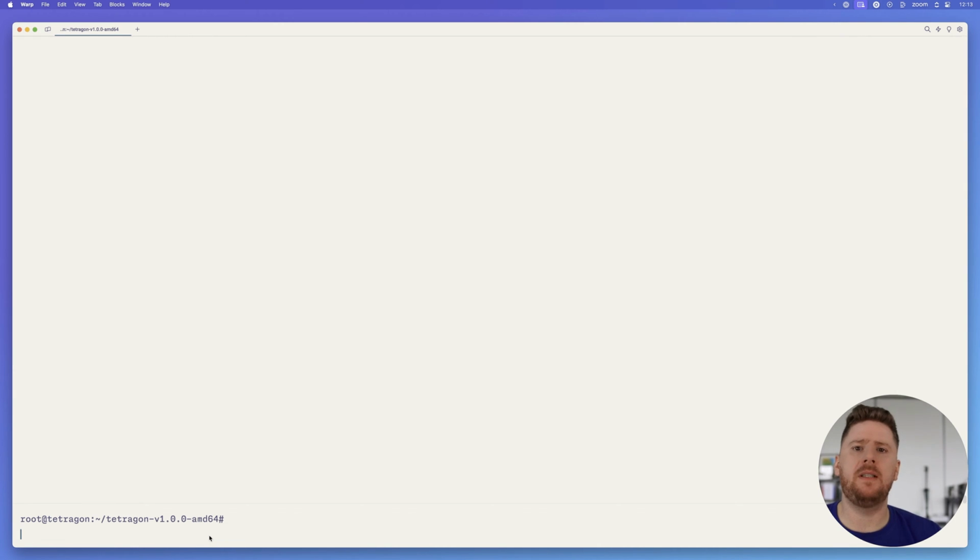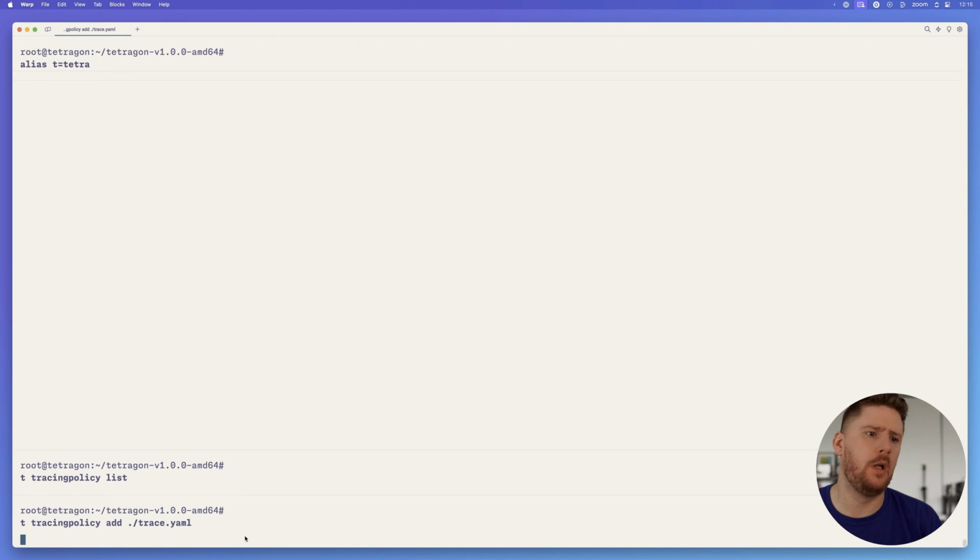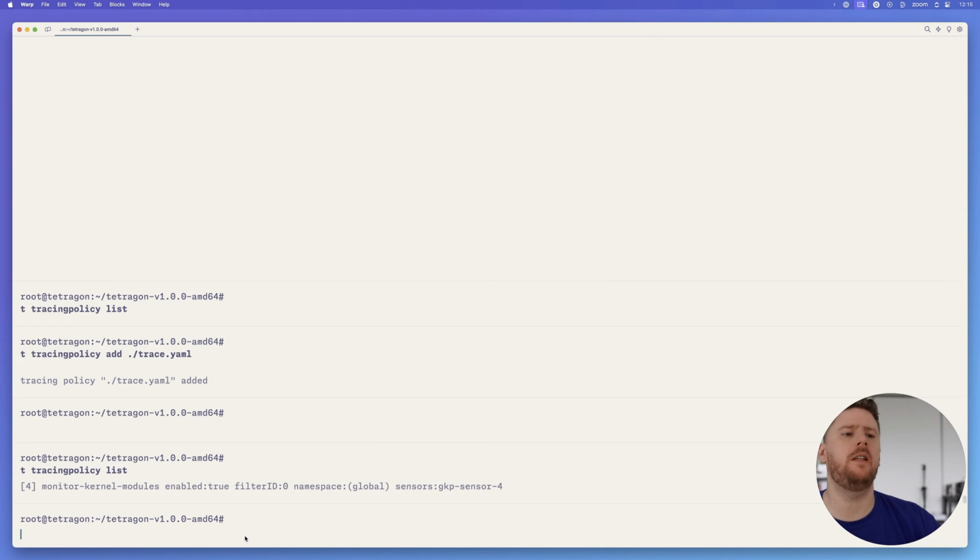Where Tetragon really shines is where we start to enrich or add our own tracing policies, hooking into the kernel and defining a set of actions that should happen in response. So let's take a quick look at adding a tracing policy that shows us whenever someone is messing around with the modules loaded into our Linux kernel. So the first thing we're going to do is run tetra tracing policy list. And you can see at the moment we have no tracing policies added to Tetragon. We can run that command again with add, this time pointing it to our trace.yaml. Now when we run list, we can see that we have something called monitor kernel modules enabled true.